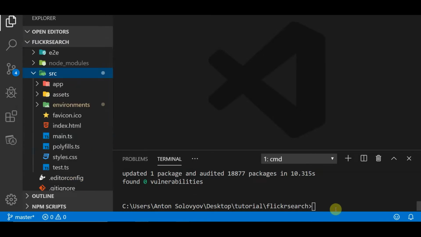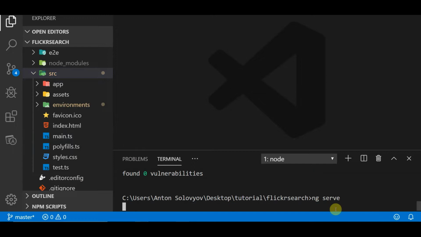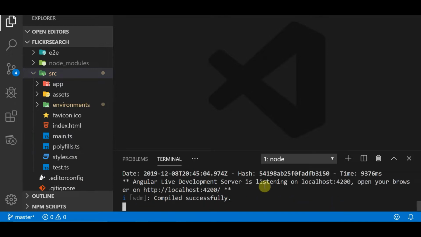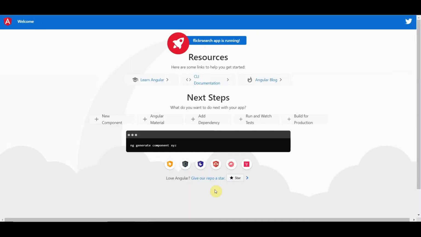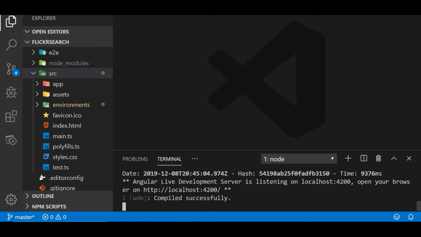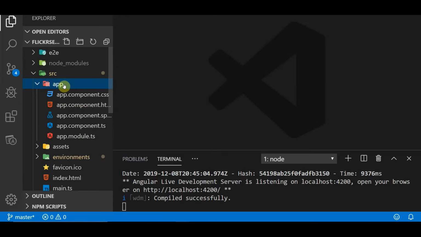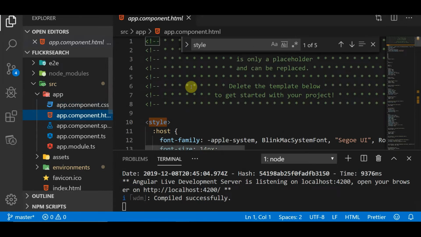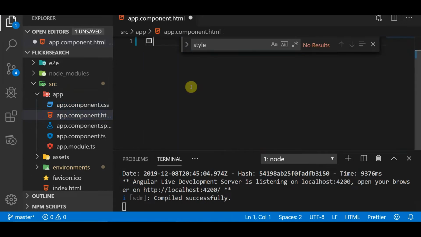I'm going to run ng serve command to quickly check that the application is compiling and running. Open the browser on localhost at port 4200. It works. This is the default Angular welcome page. I'm erasing the whole HTML content of the page. We don't need it.